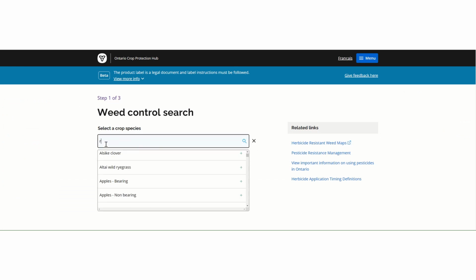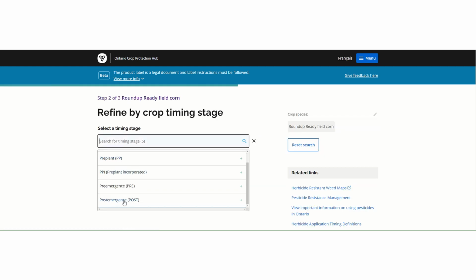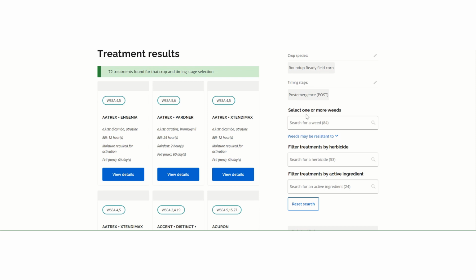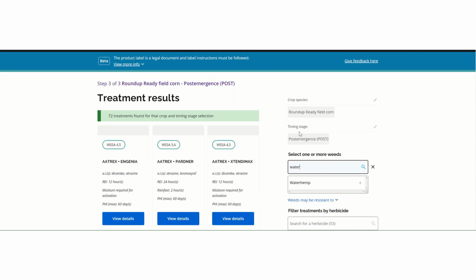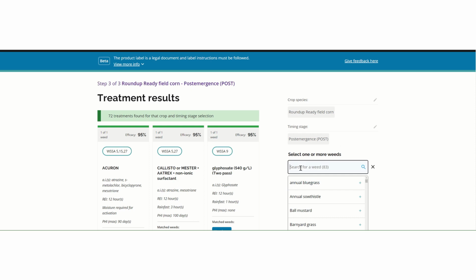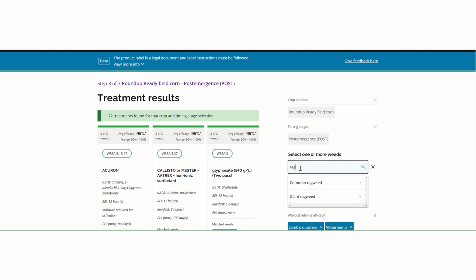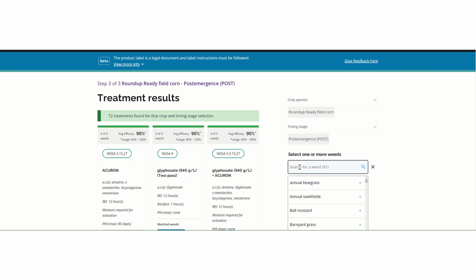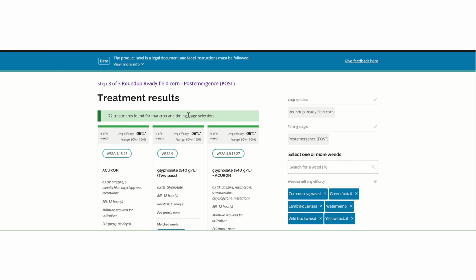Let's say in corn, let's say Roundup Ready corn is what we're growing. We're in the post-emergent window, and the weeds I have are water hemp. That's a primary driver. So we have other weeds like lamb's quarters. You're never just one weed, right? We might have ragweed. Let's throw in some foxtail there. Let's throw in some other grassy weeds. Right. So we're in Roundup Ready corn.